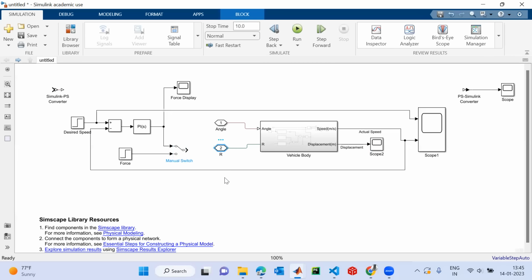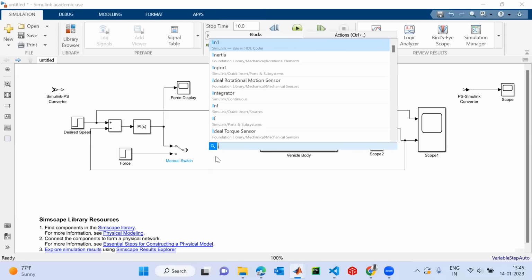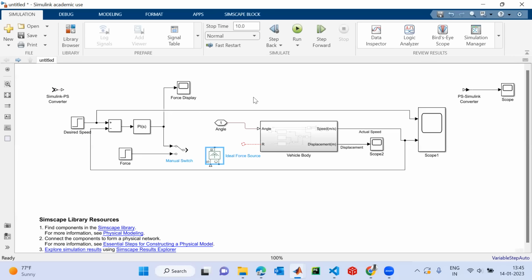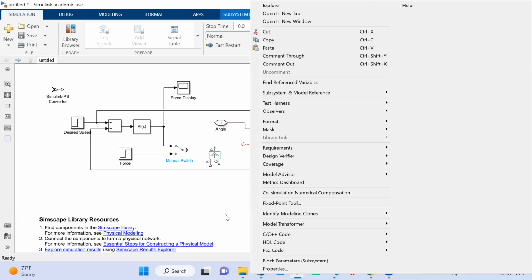Now we just remove the R block, and here we'll use one ideal force source. So I will search for ideal force source, the same thing which we used inside this vehicle body.